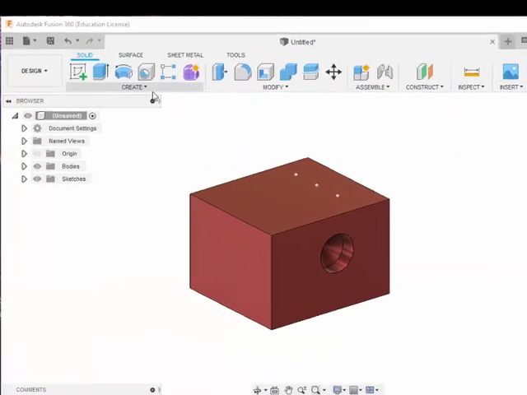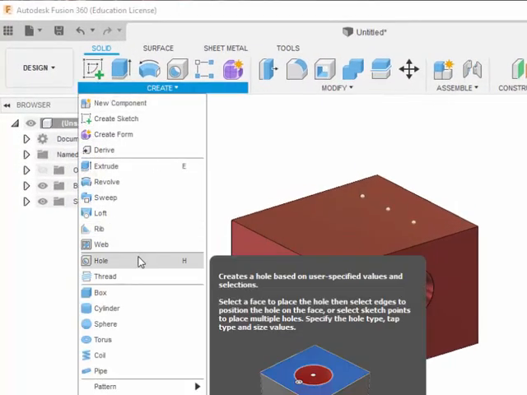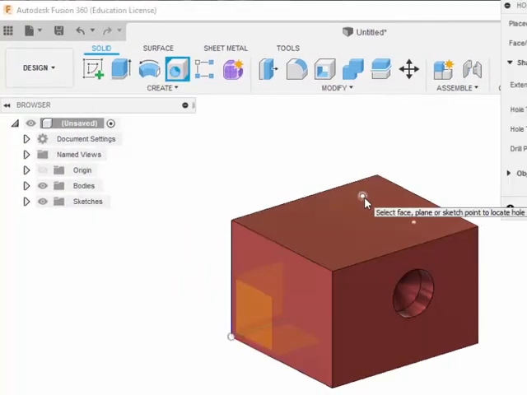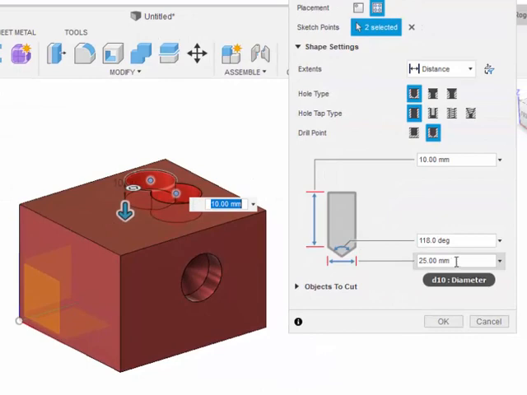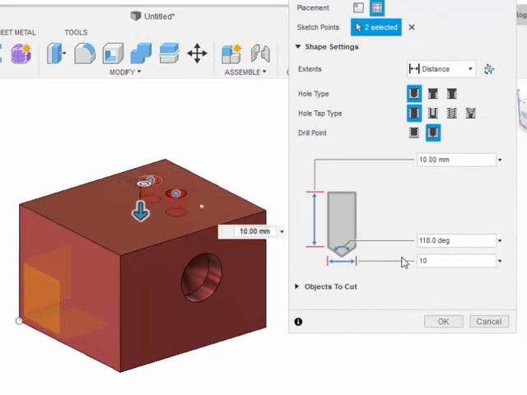Now when you use the hole command, you can actually just click on those 3 points, and you can see it's going to create multiple holes at once. Let's actually change the diameter to something smaller, maybe a 10 diameter, and then we'll pick the 3rd point. And again, you can control the depth just like you could with creating a singular hole.